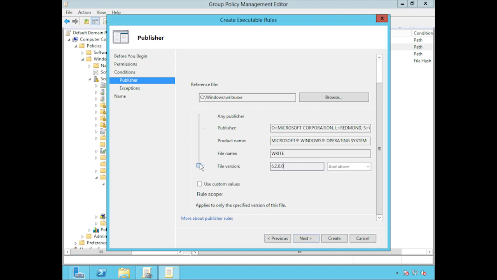If you want to make sure that people can run a new edition of write after it comes out, you could leave it up here and leave an asterisk for the file version. Notice the use custom values checkbox here. This allows you to modify these things. So for example, if I wanted to allow the current version of write to run as well as any later versions, I just select that and select and above.